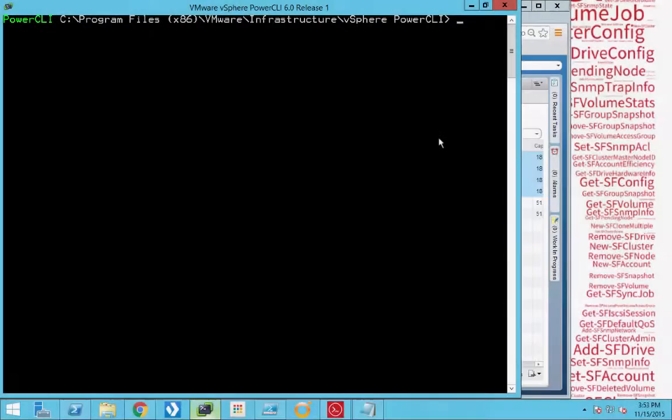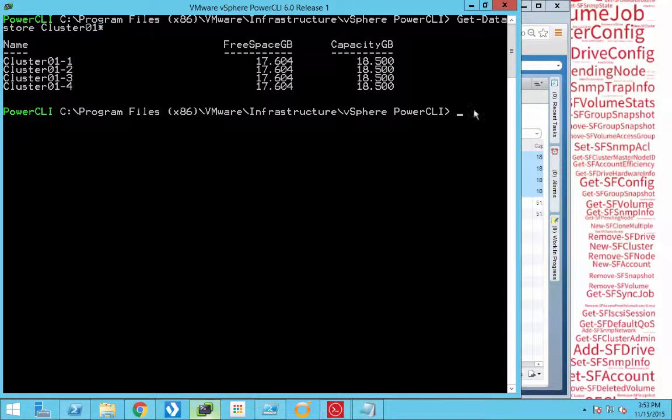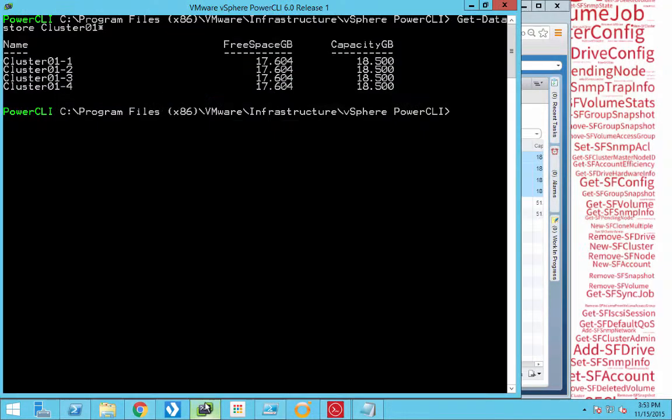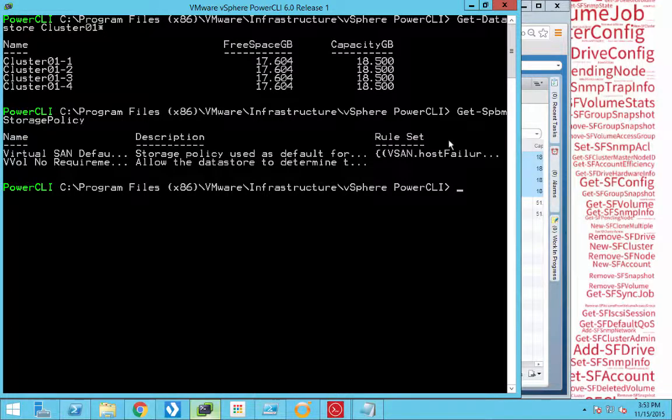Let's get started. First and foremost, we're going to want to take a look at the datastores that we have presented with SolidFire to our vSphere cluster. You'll see that we have 4, and they're associated in this cluster, matching the cluster name and numeric 1 through 4. Now we'll take a look to see what storage policies already exist on the Virtual Center server. This is vSphere 6, so 2 policies exist by default.